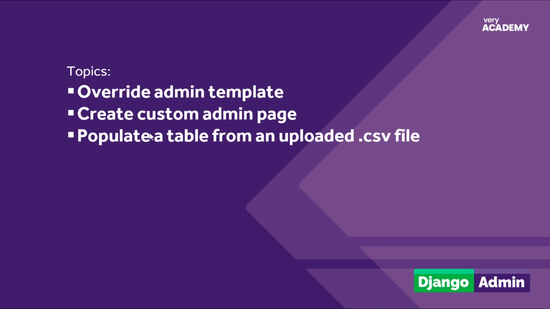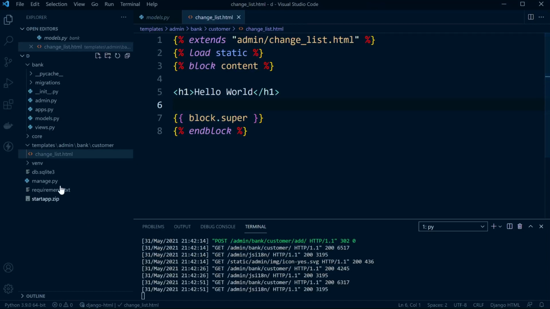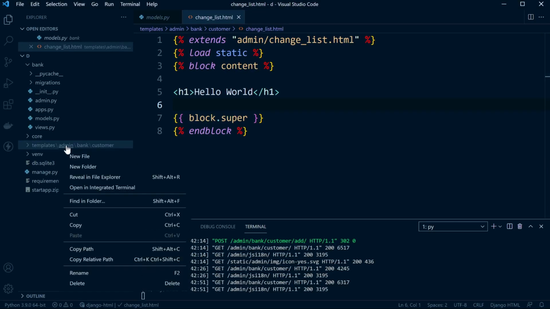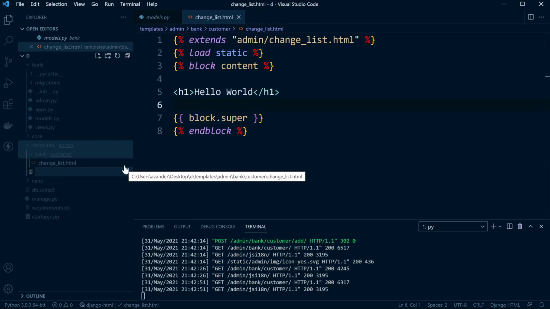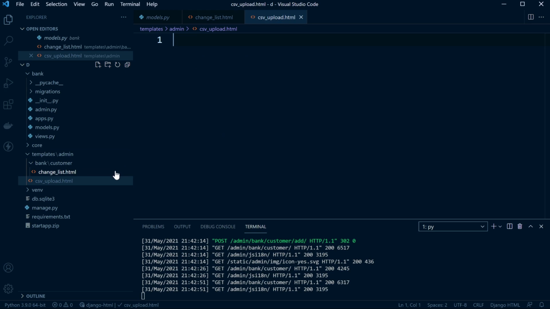So let's go ahead and create a new custom admin page. So first of all, we're going to need a template for this. So just in admin here, right click, new file. Let's call this CSV upload.html. So this is going to be our template for our form, so that users can select and add their CSV file and upload it, so that we can then handle that data and save it to the database.